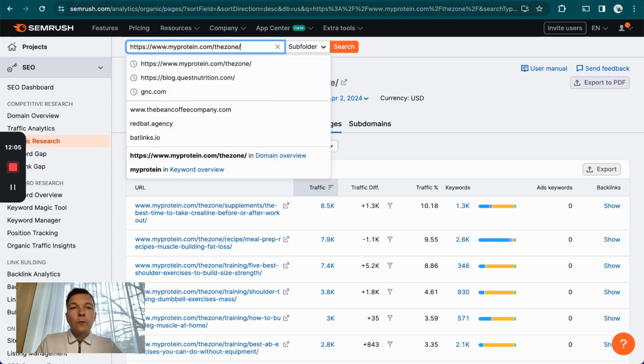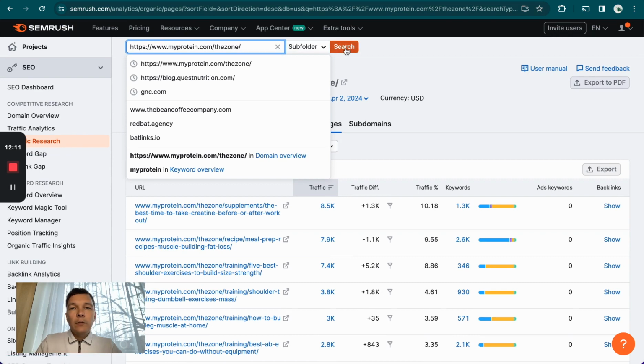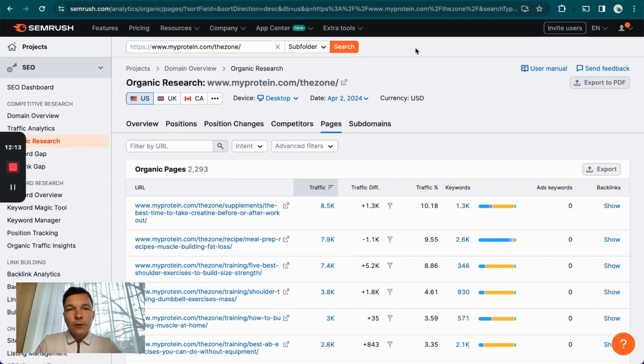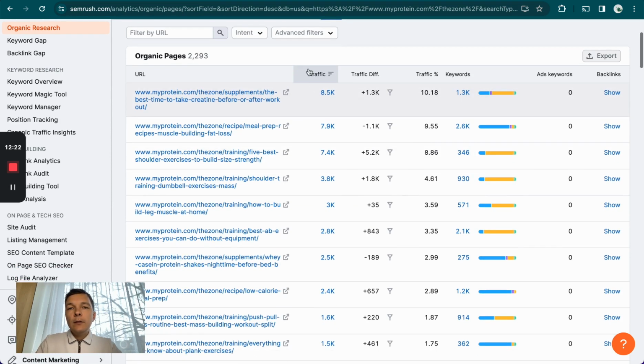And now I add them to the organic research on SEMrush with this URL here, and just press search. And this is going to show me all of their pages. So they have almost 2,300 blog articles here. And this is going to sort these blog articles based on how much traffic they're getting per month through organic search. So that's a big thing here. As I showed you, only 3.45% gets traffic at all.